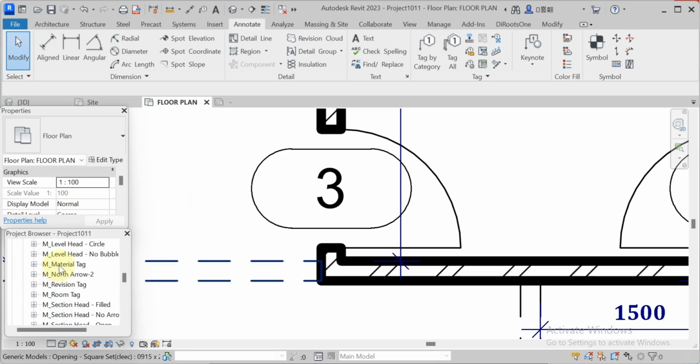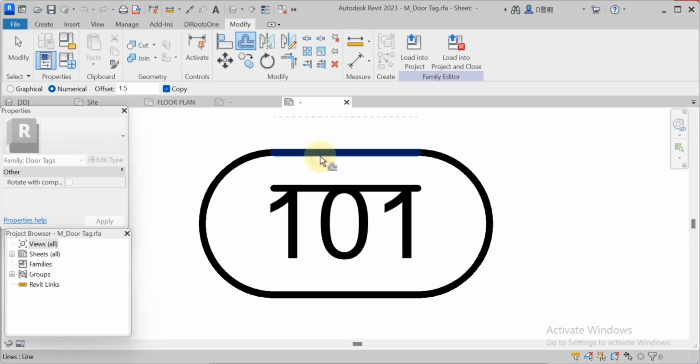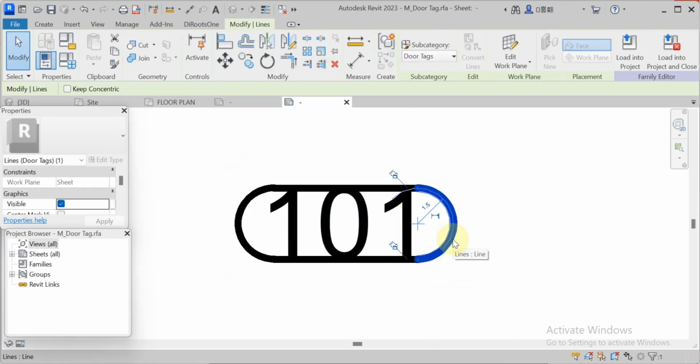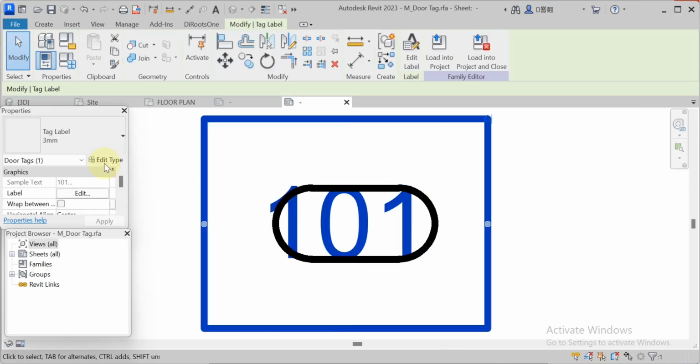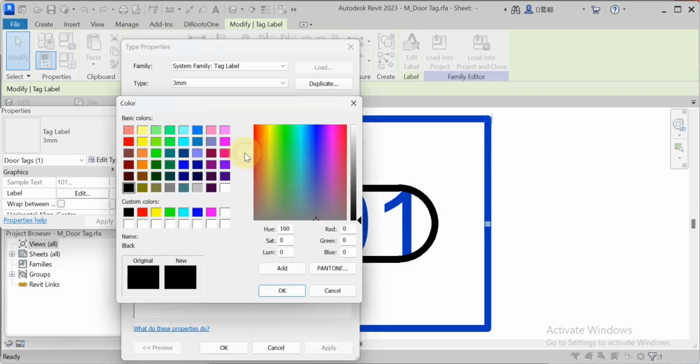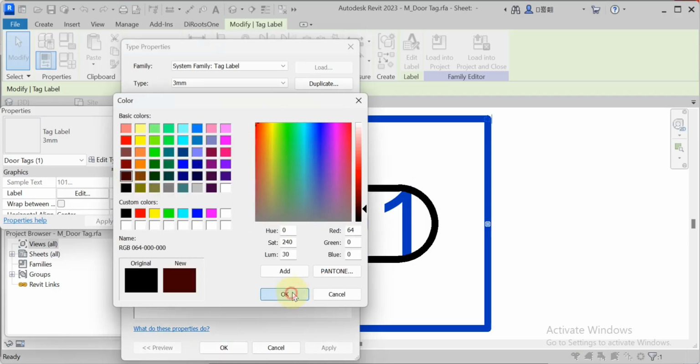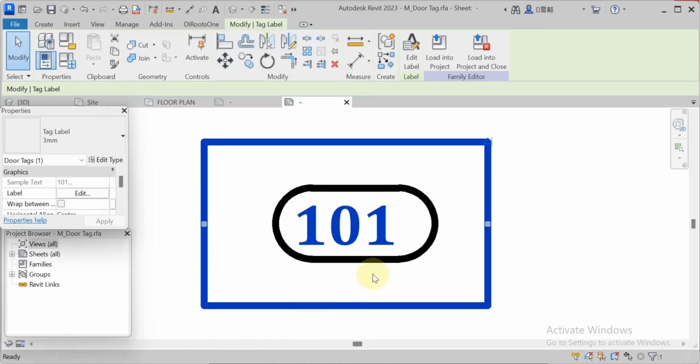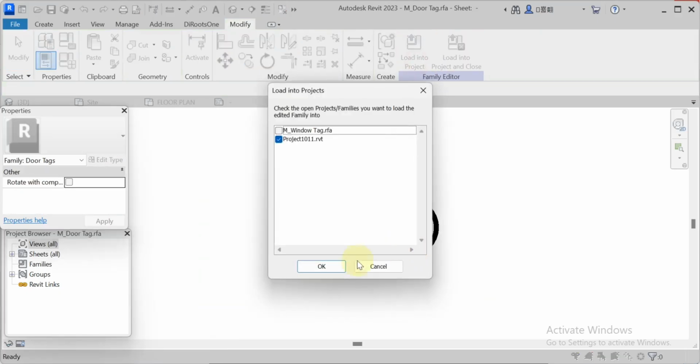Scroll down to door tags, select it, edit. Let's offset 1.5. Delete these ones. Now you can adjust this. Select the text, edit type. You can change the color as well. The font, let's replace it. Now the text size, let's use 1.8. Make it bold. Click OK. Load into project.